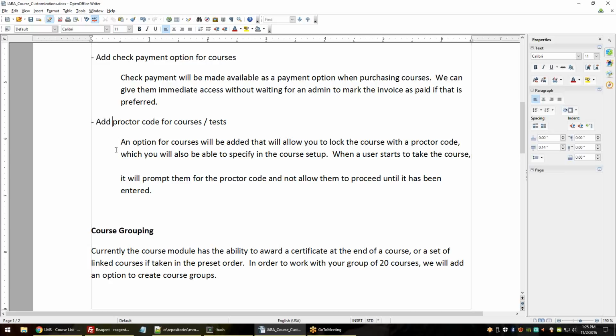Yeah, that's technically the way it's supposed to be. I don't know that that's how it's been working, but that makes more sense. Okay, well, that's how it will work now, so we won't have to worry about that then. But a key one with the test was the proctor code.